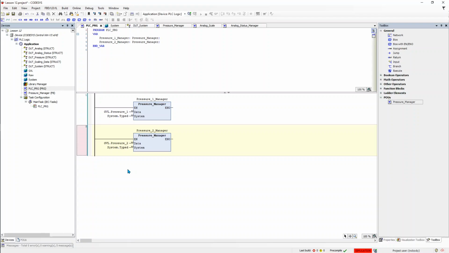So what we've done here is added a second pressure manager, and you can see everything's exactly the same except we are now using pressure 2, which is still an instance of DUT pressure. So we effectively have standardized code now in our pressure manager, and we have standardized data sets in our DUT_pressure, and then we have a common or standard interface that the function block provides, and all we do is give it the structure that it is expecting to see.